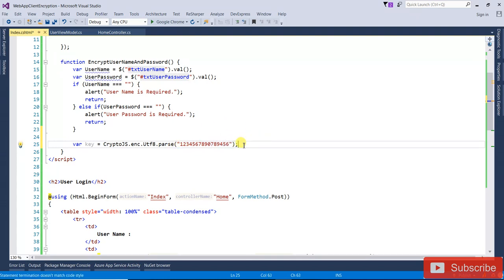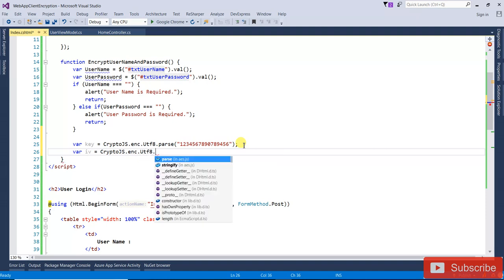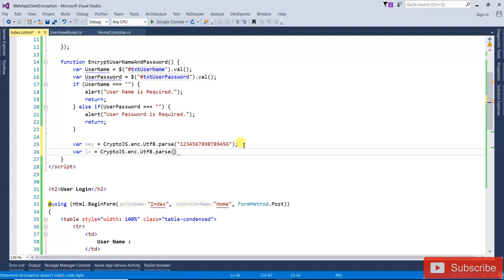Okay, then one more is the iv, your second. So I'm going to write iv. The iv is an initialization vector. So iv will be the same like CryptoJS.enc.Utf8.parse. Here also I'm going to write a 16 digit, starting with 1, then 10, 11, 12, 13, 14, 15, 16, that is also 16 digit.